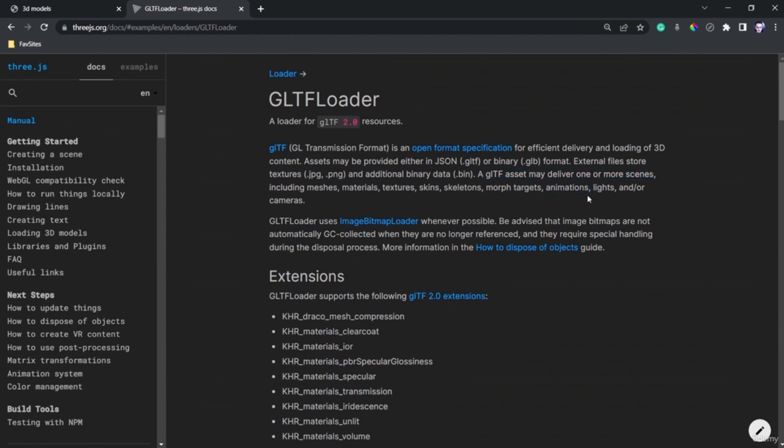The GLTF format comes in two formats. In the first format, the file will be a JSON file, and the format will be GLTF. And in the second format, the file will be a binary file, and the format will be GLB. And in both formats, we will be using the GLTF loader in order to load these files.